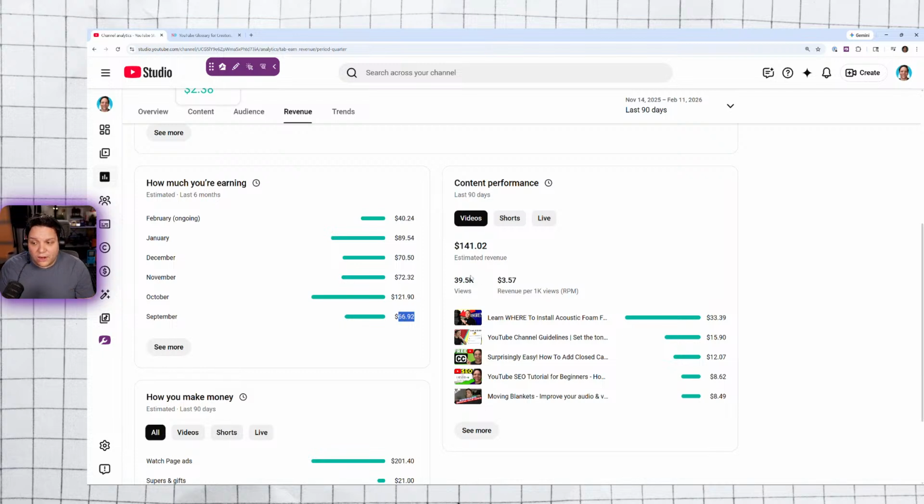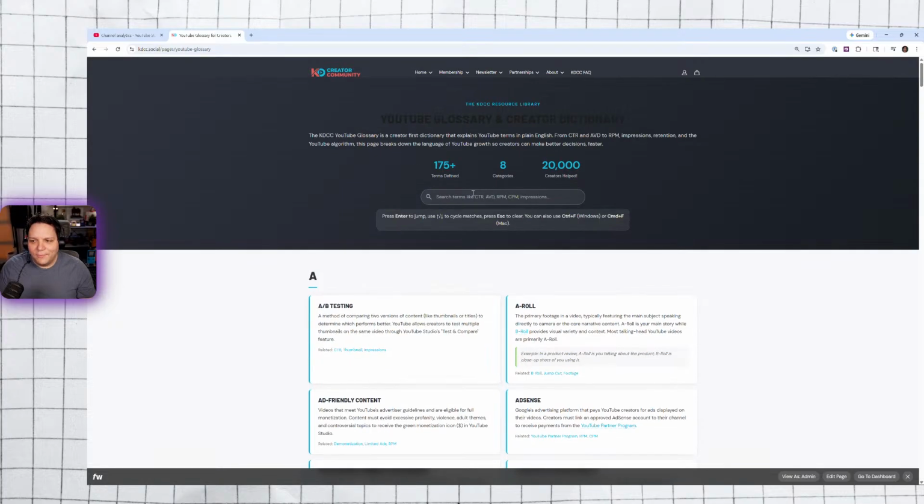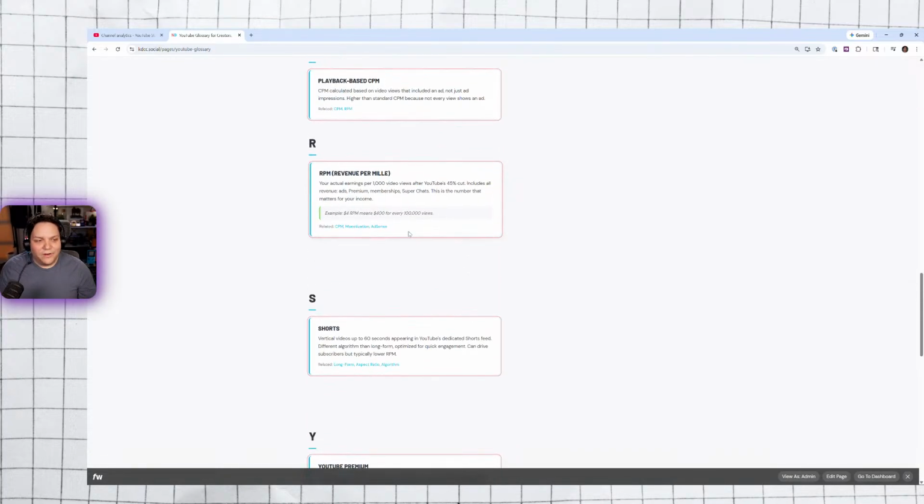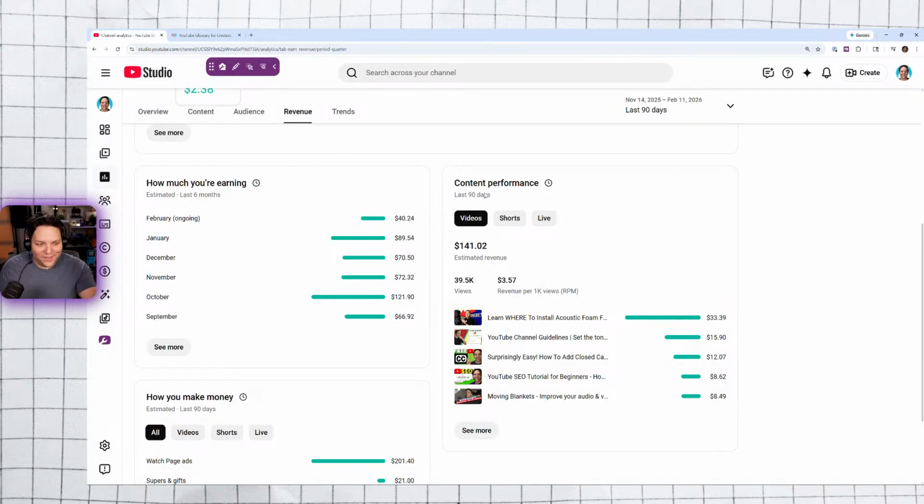So it's one of those things. And if you look here, in the last 90 days, out of the 40K views, my average is $3.57 revenue RPM. If you're like, what is RPM? It's a great time to show you this again. This is the glossary I mentioned at the top, which is RPM, revenue per mil, your actual earnings per 1,000 video views after YouTube's 45% cut, includes all revenue, ad, premium, membership, super chats. This is the number that matters for your income. So, using the glossary, if there's a word you didn't know, I wanted to give you that chance.